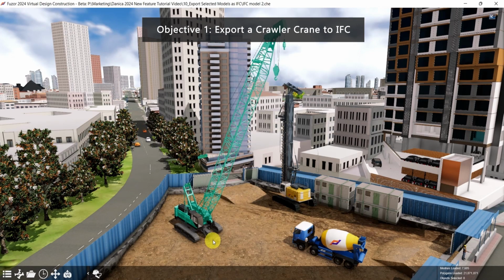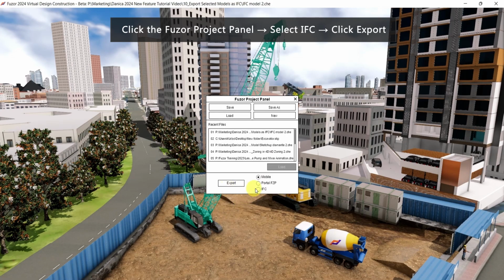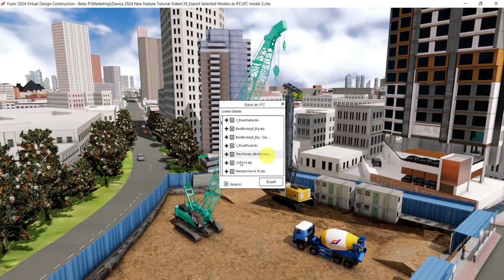Here we have a crawler crane, which is from SketchUp. So we want to export this to IFC. First step is to click the Fuzor project panel. Then here at the bottom, select IFC. Next step, click Export. And here is a list of all the loaded objects.